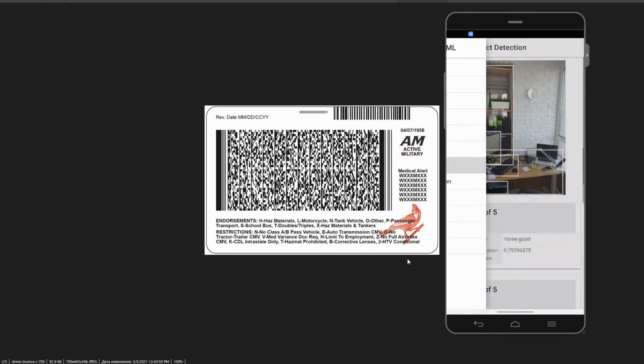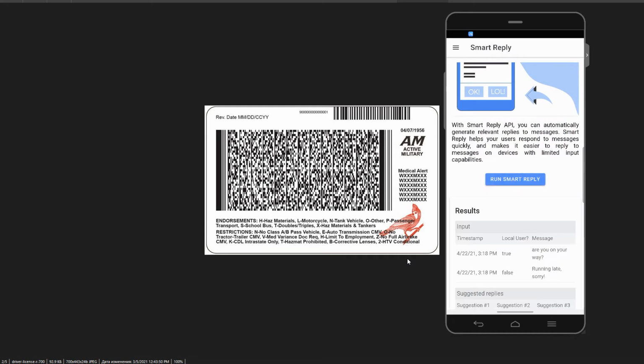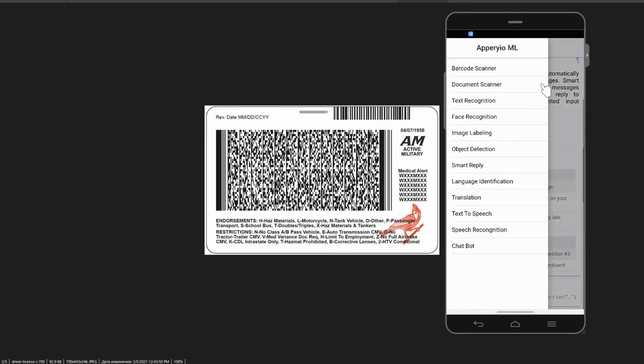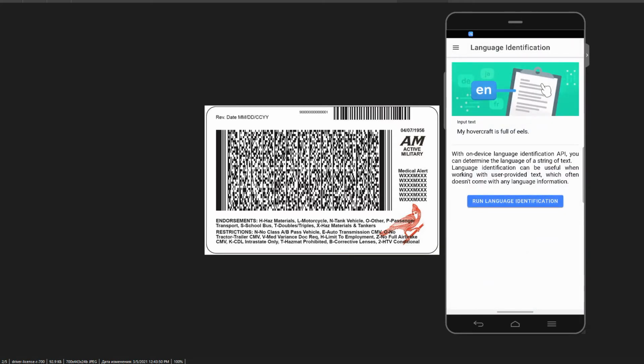The next is smart reply. This method provides the opportunity to give some suggestions. So on the screen you see a virtual conversation where one person asks, are you on your way, and another person replies, running late, sorry, and our engine provides 3 suggestions: no worry, emoji, and no problem.